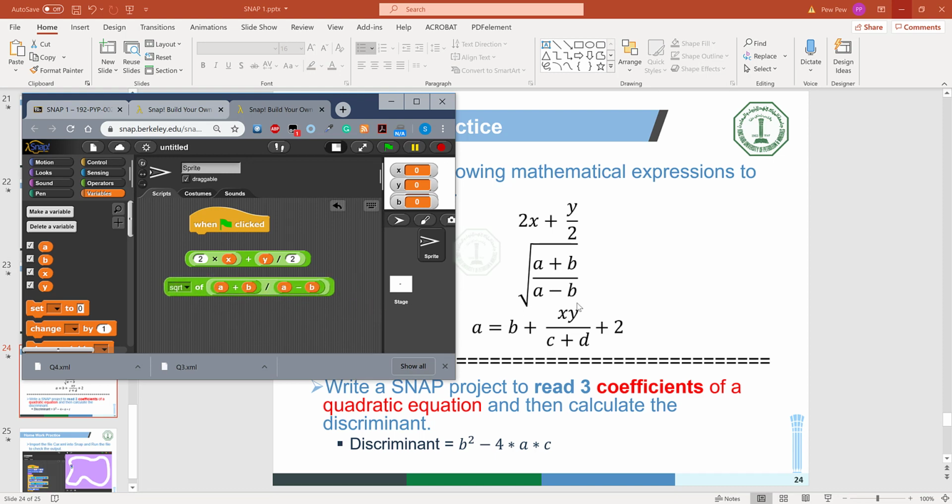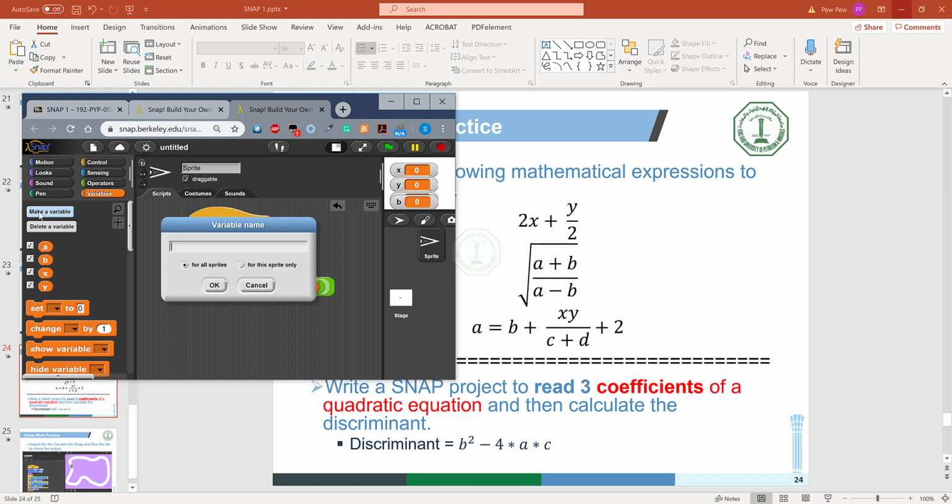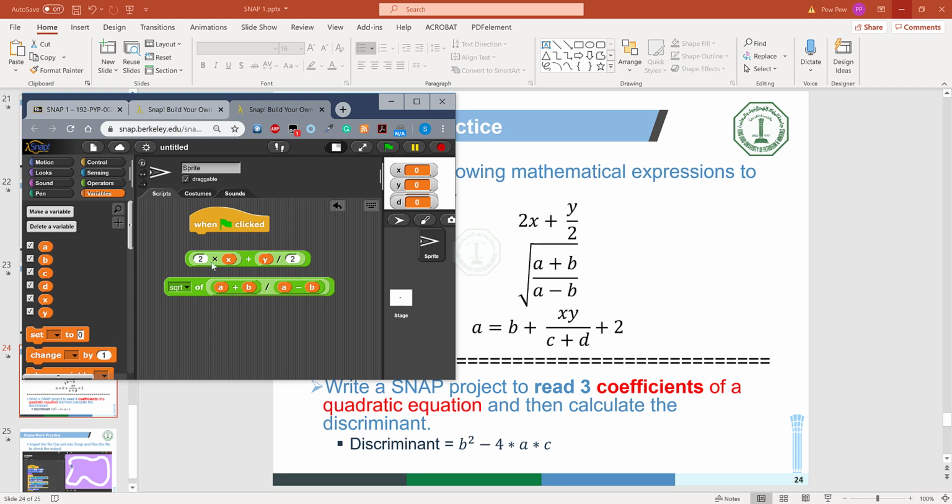Third one, b plus xy over c plus d plus 2. So this is interesting. We need c and d also. So let's make variable c, make variable d. Once again, you have to ask for inputs. I will not go over that part. I will just do the equation part here.